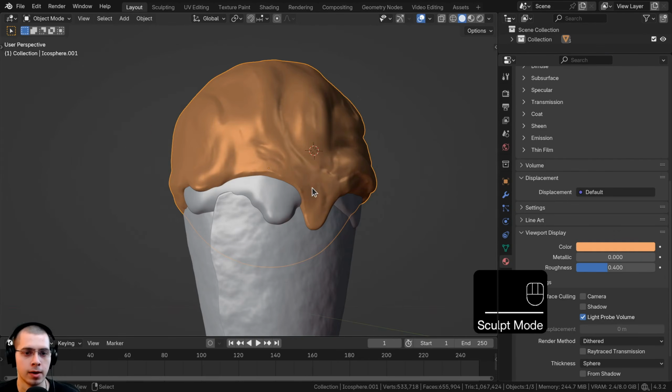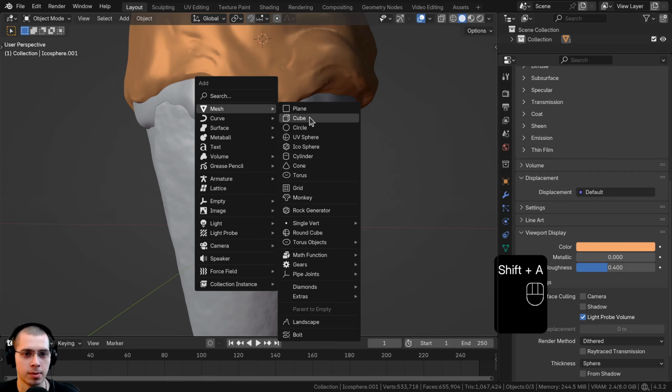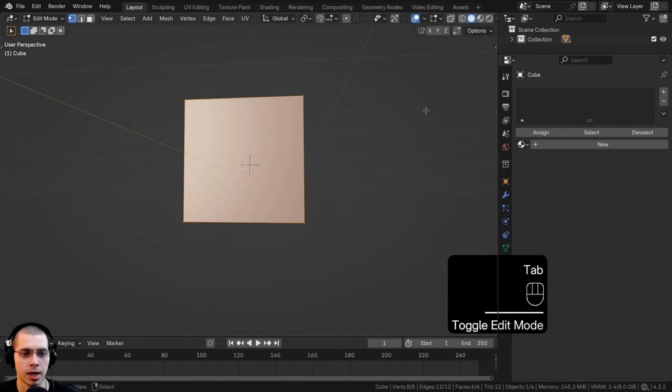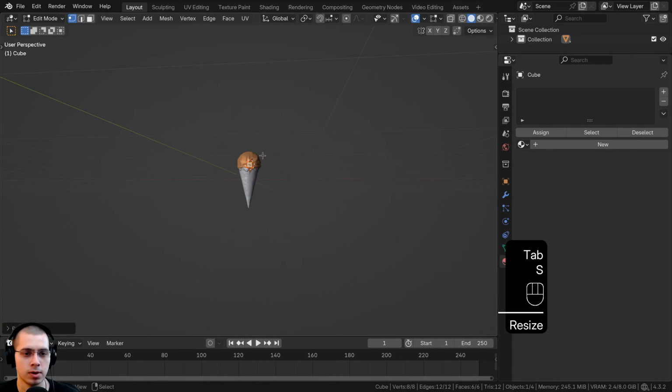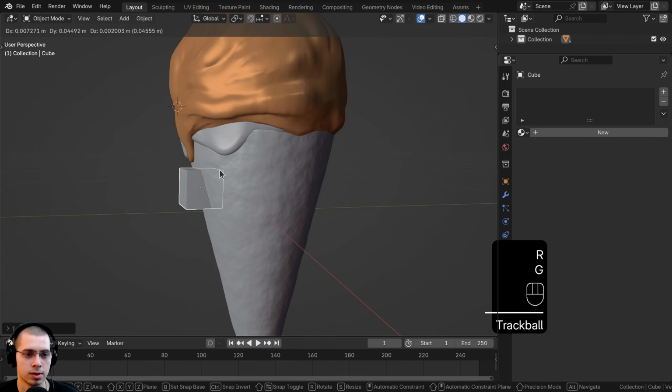So I'll go back here to the layout. And what I now want to do is add two little dribble objects. To do this, let's go to the add menu. We're going to add a cube. I'll go into edit mode and I'm going to scale the cube way down. And then back in object mode, I'll bring the cube down here. Let's rotate it and stick it in here.